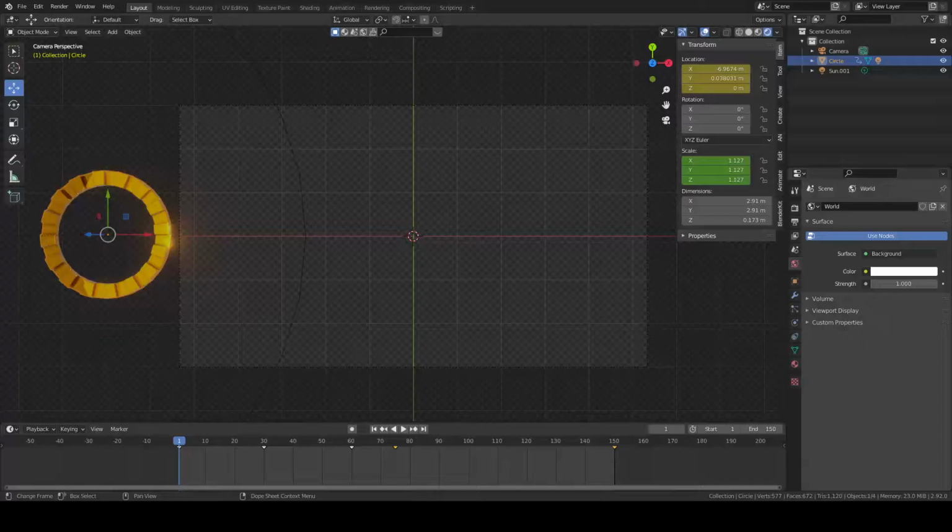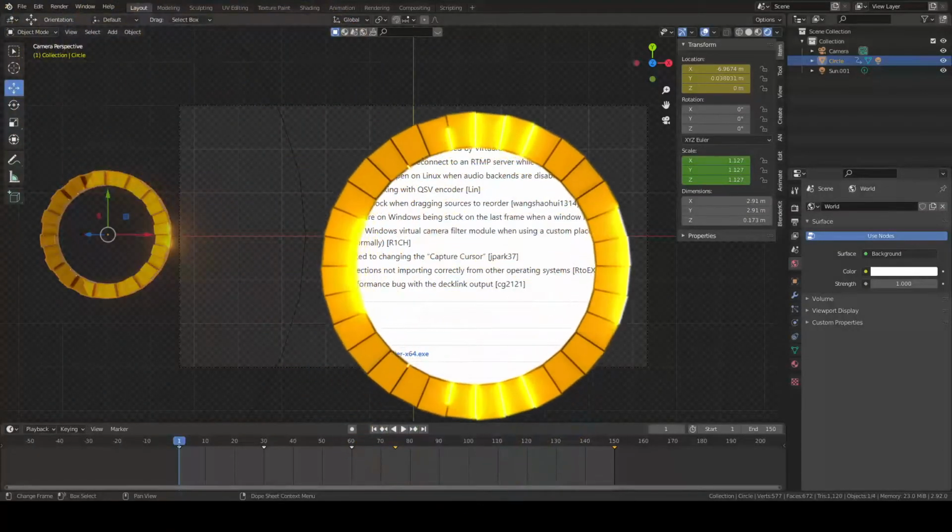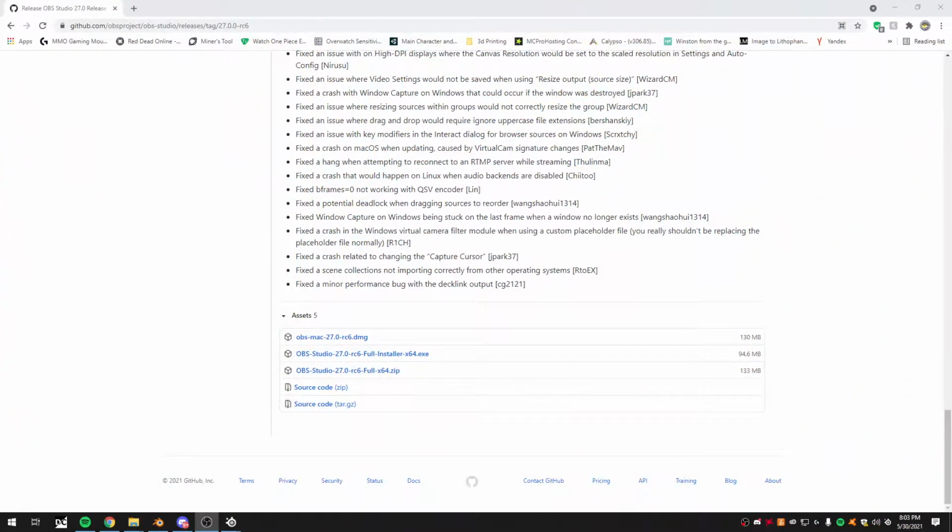I've been messing around with the new stinger transitions for the most recent release candidate of OBS Studio for the past couple weeks, and it's been a lot of fun. And I figured I'd make a tutorial for you guys. So let's get right into it. Alright, so what we're making is this stream transition that you're seeing right now.